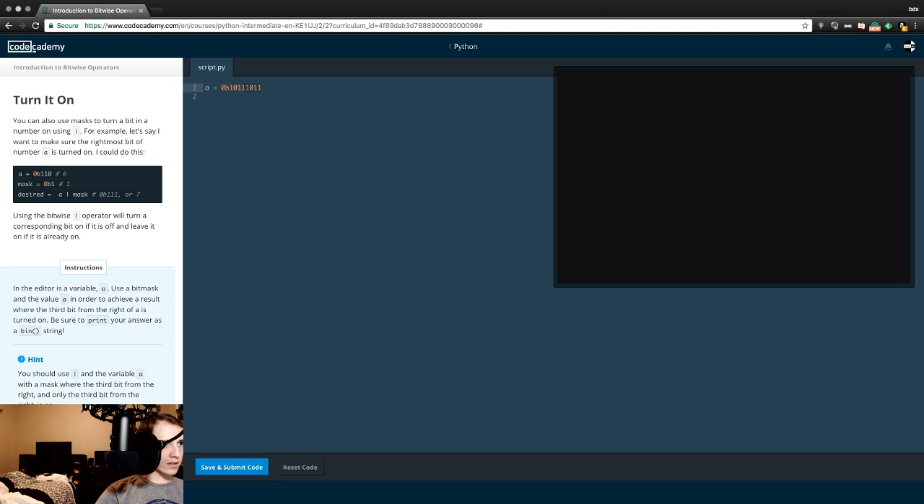In this editor is a variable. Use a bit mask to achieve a result where the third bit from the right of A is turned on. Be sure to print your answer as a bin string. Interesting.